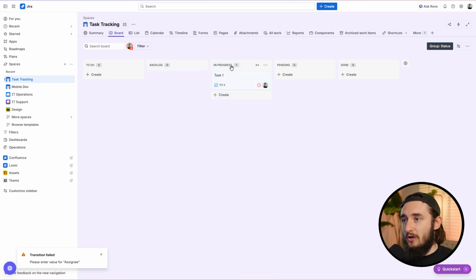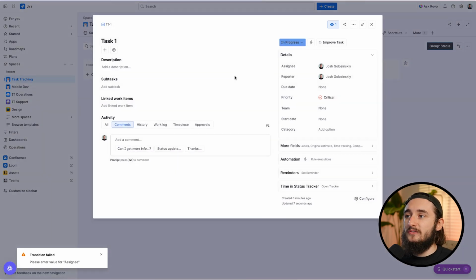Now that we have everything good to go and our work can travel from to do all the way through done, and our workflow process is completed, we might need some extra information included within these work items. And that comes in the form of fields. There's a lot of really good out-of-box ones that are available.